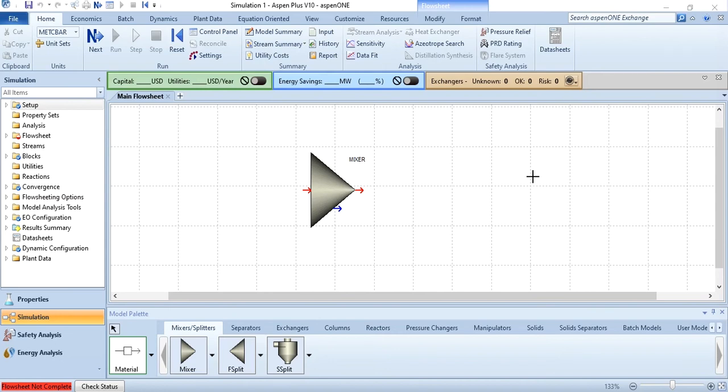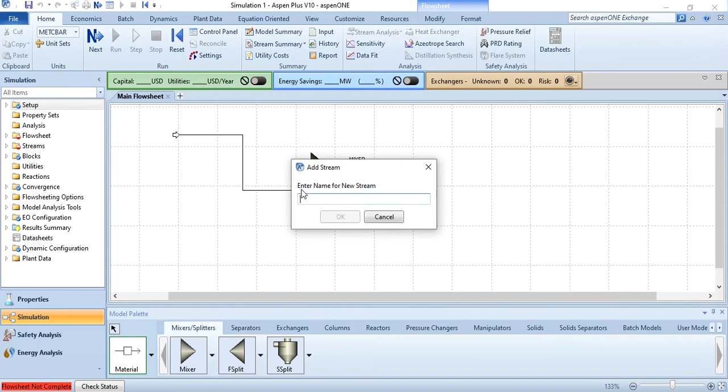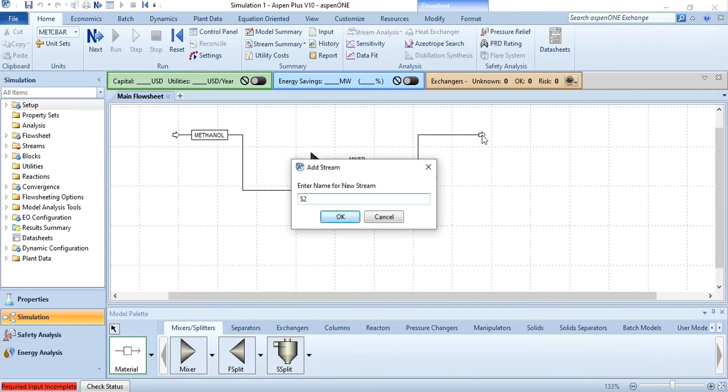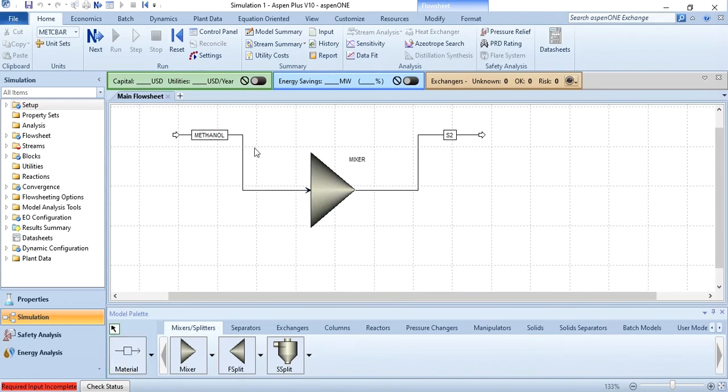So how will you add a material stream? You will click here and then connect it and name it, for example, methanol, and then click here and place it where you want and label it as S2. It's up to you. Nomenclature is up to you. There is no hard and fast rule for nomenclature at the start, but obviously when you do more simulations, you will have to select proper nomenclature.